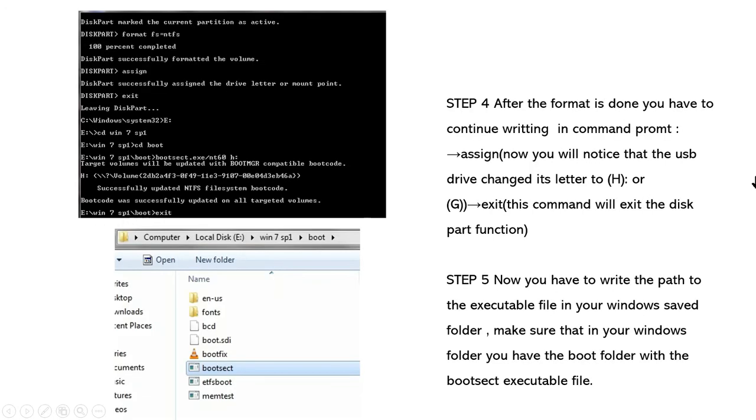Step 4. After the format is done you have to continue writing in command prompt: → assign. Now you will notice that the USB drive changed its letter to H or G, → exit, this command will exit the diskpart function. Step 5. Now you have to write the path to the executable file in your Windows saved folder. Make sure that in your Windows folder you have the boot folder with the bootsect executable file.